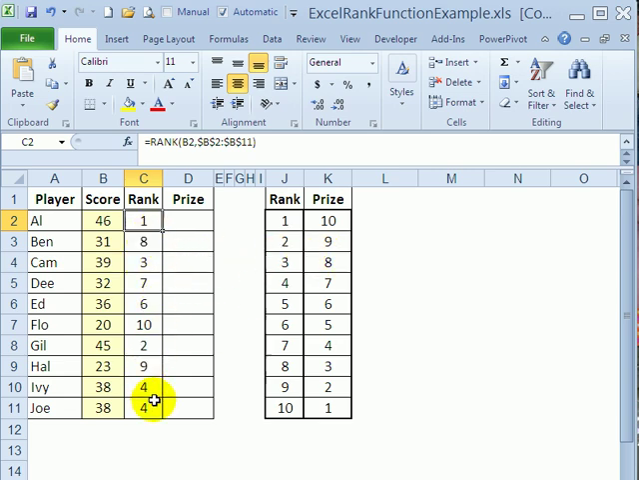But in some cases, there might be a tie. Here we have two people who are ranked 4th. They have the same score, and the prize for that position is $7. Fifth place would get $6. Now, we don't have anyone at 5th place because we have two people at 4th.